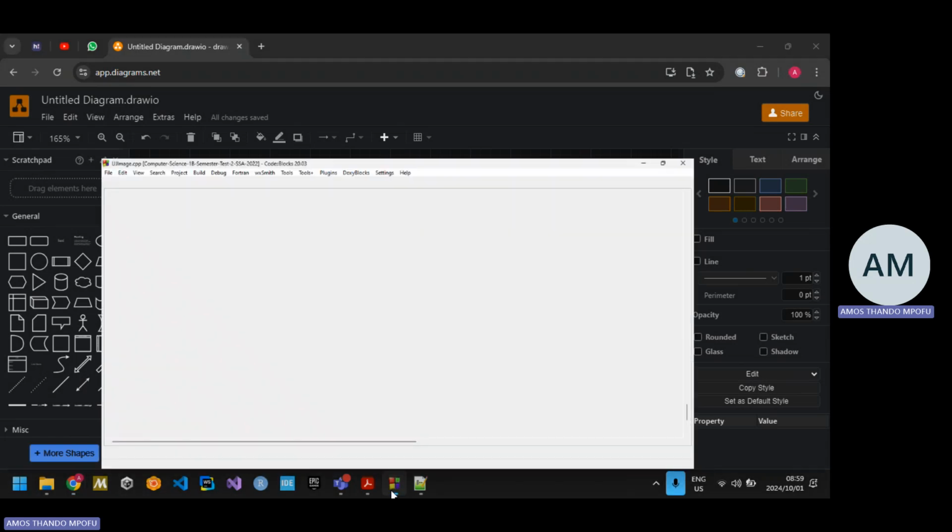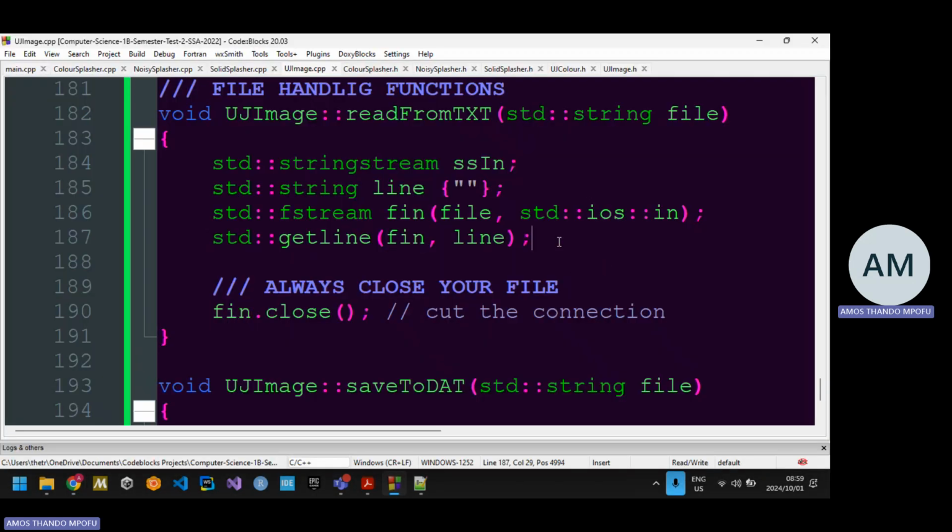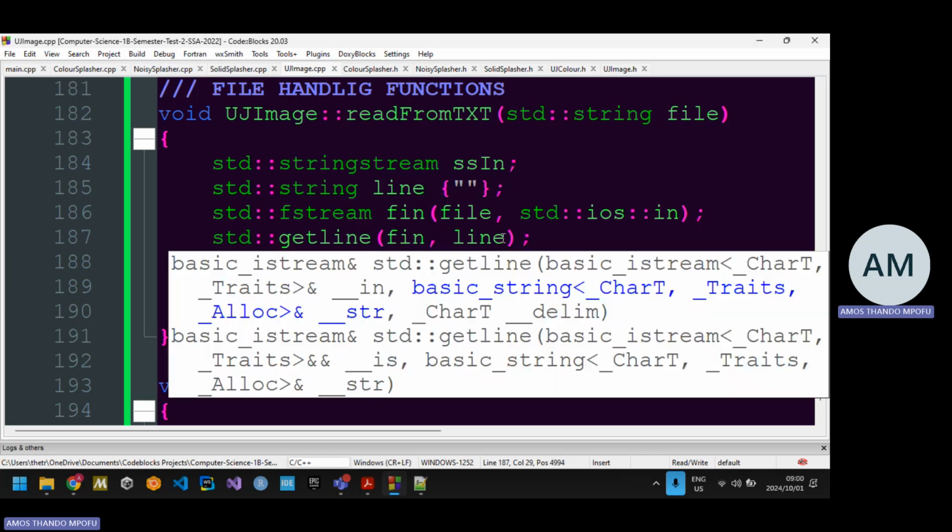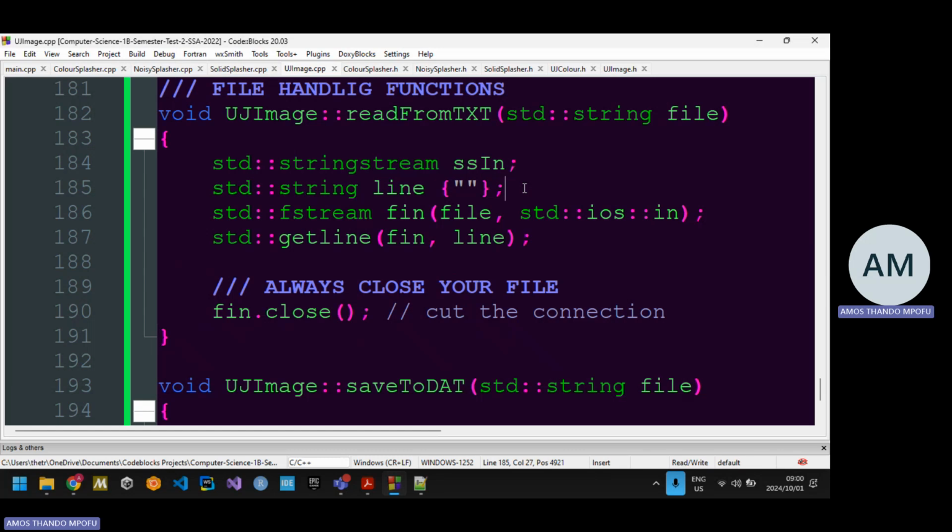Therefore, when I read from this file, okay, what am I... Something is not right. What did I do wrong here?